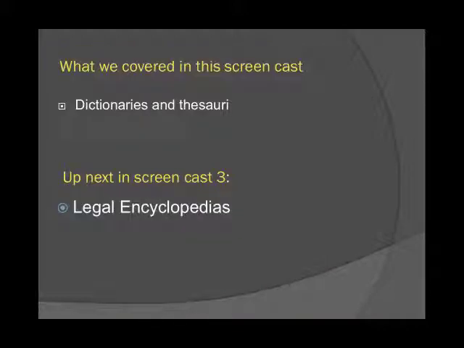What we covered in the screencast was dictionaries and thesauri. Up next in Screencast 3, we cover legal encyclopedias. Stay tuned.